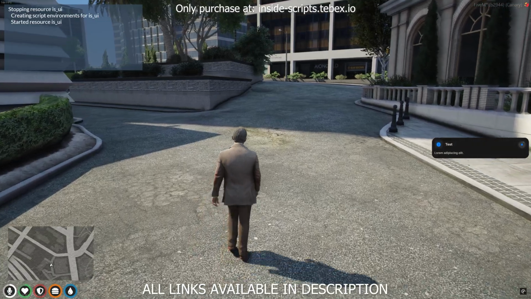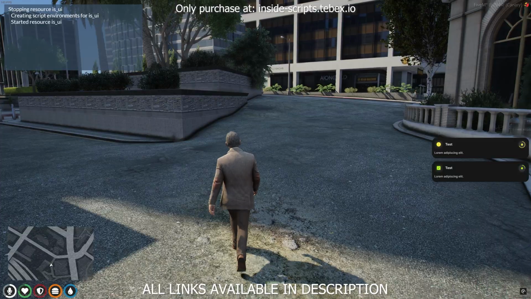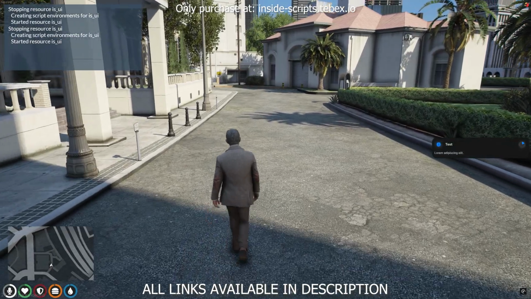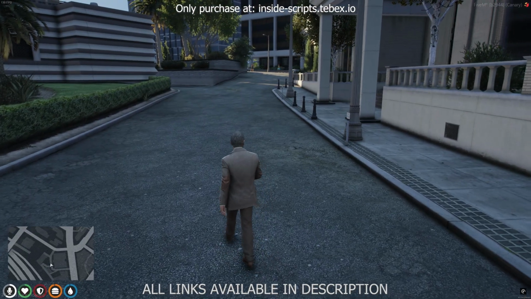Here, we have notifications on the right side with a different timer and volume. Now we will present the third timer. Next, we'll look at the progress bar.